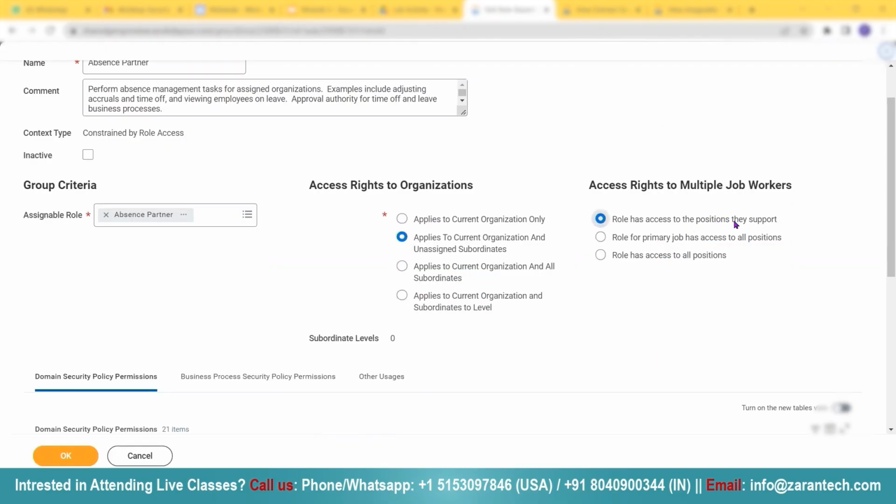So role has access to position they support. Role has primary job access for all the position. Role has access to all the position. So this will be based on the job and position, which in any organization, if we have job management, position management, we define that. But the role has access to the position they support.